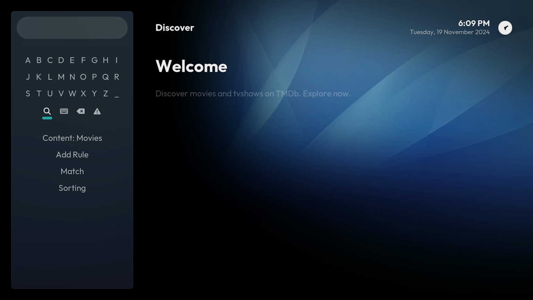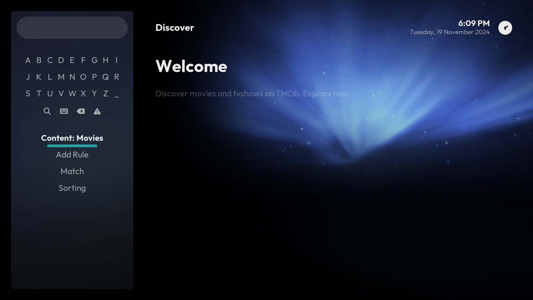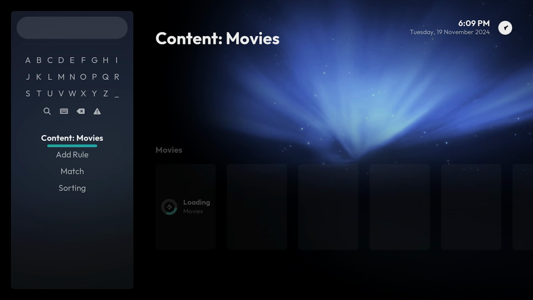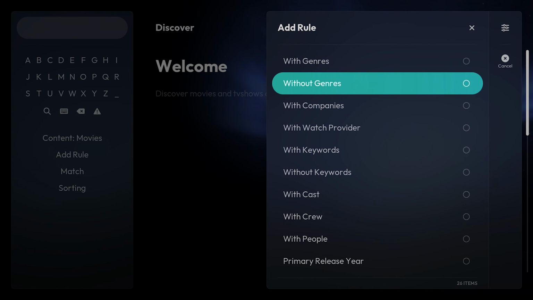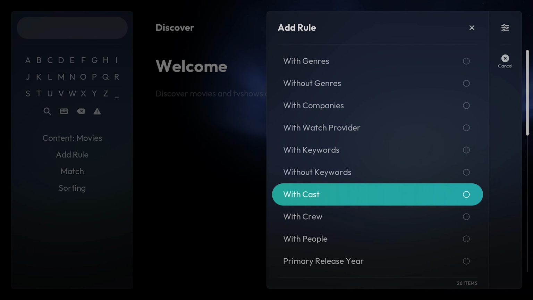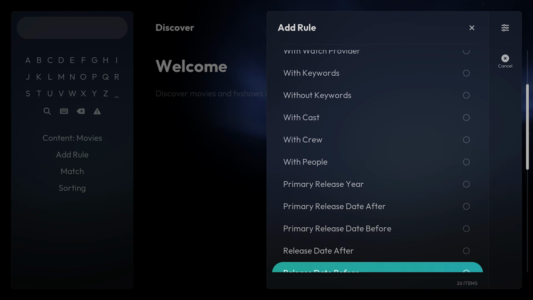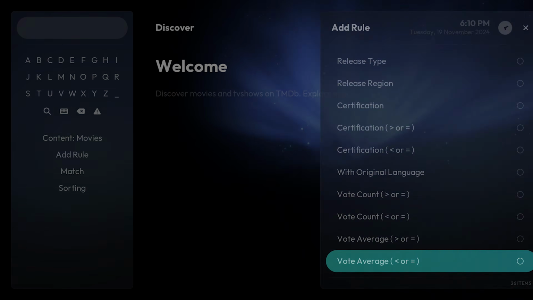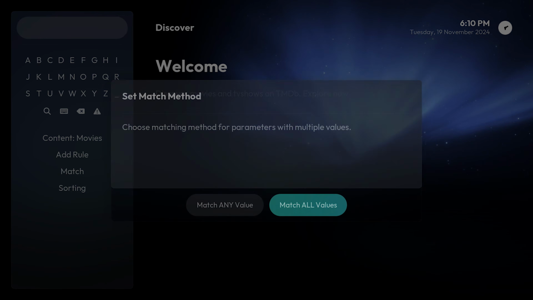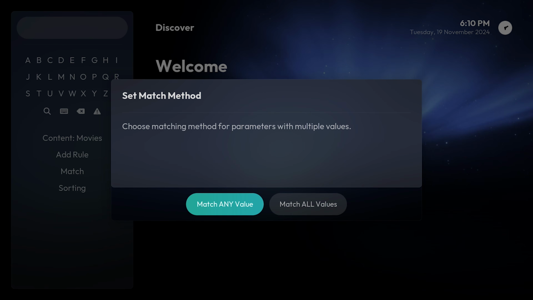In the Discover hub, you can switch between TV shows and movies. There's an option to add rules based on genres, keywords, providers, release years, and more. You can choose whether the content should match all specified criteria or any single value, along with selecting a sorting method.